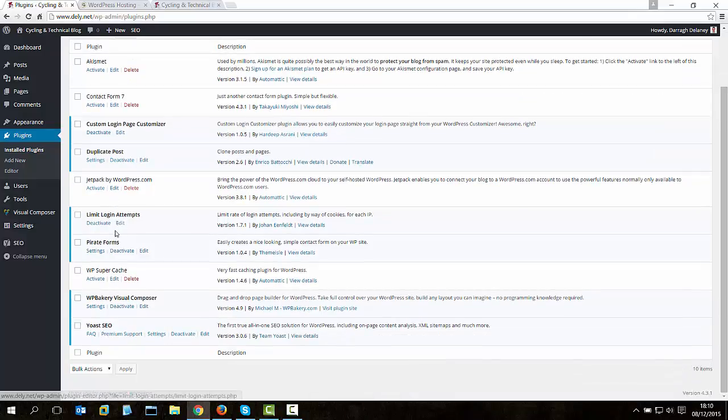Pirate Forms actually was installed as part of the plugin. So were most of these, actually, that were installed as part of the plugin. I think Pirate Forms overrode this contact form one here.